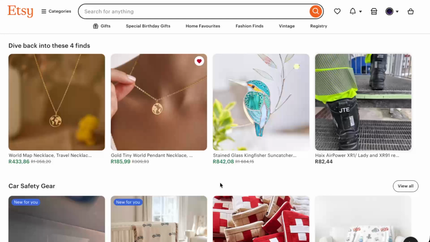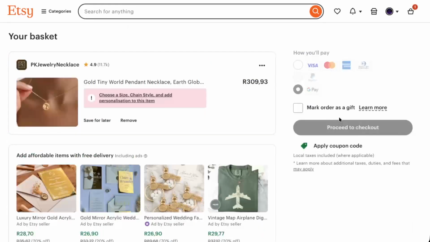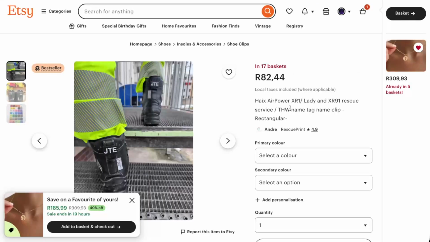From your Etsy dashboard or homepage, locate the specific item connected to the issue you want to report. This might be something you've recently viewed, something in your favorites, or an item that appeared in your search results. Click on that item to open the full product listing. This page is important because it contains the seller's information, item details, and options you'll use to move forward.